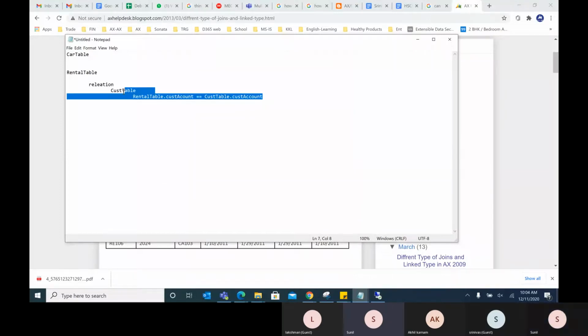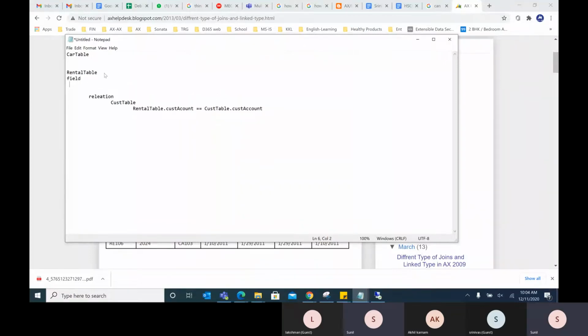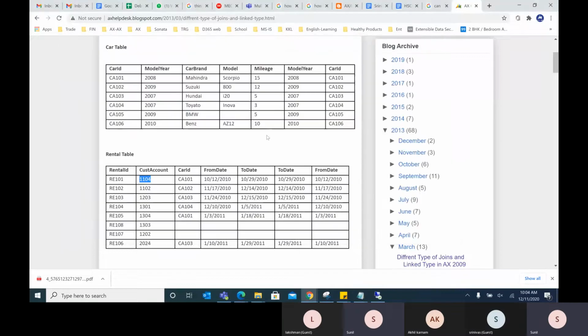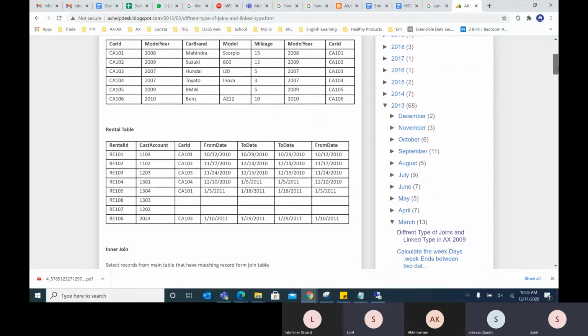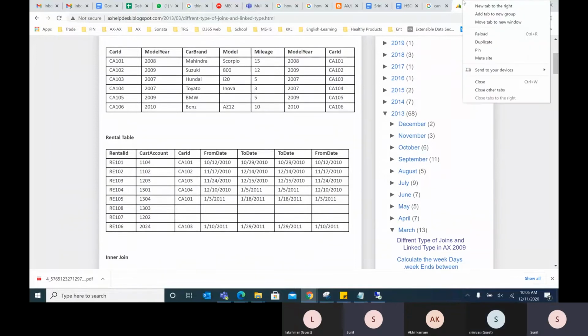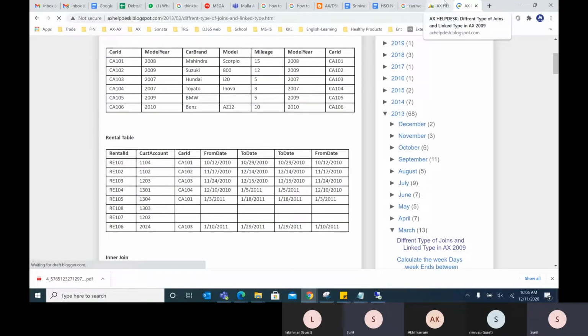We know this. In the rental table we will create this relation, but we will have those fields actually: the customer account, car ID, and title. Like this, we will have all the fields. So this table structure you understood, right? Any doubts till now? No doubt. If you understand this, then only you can understand the joins. I'm duplicating here.